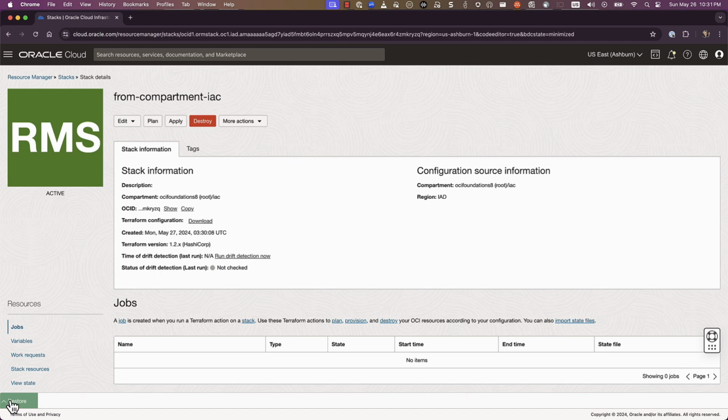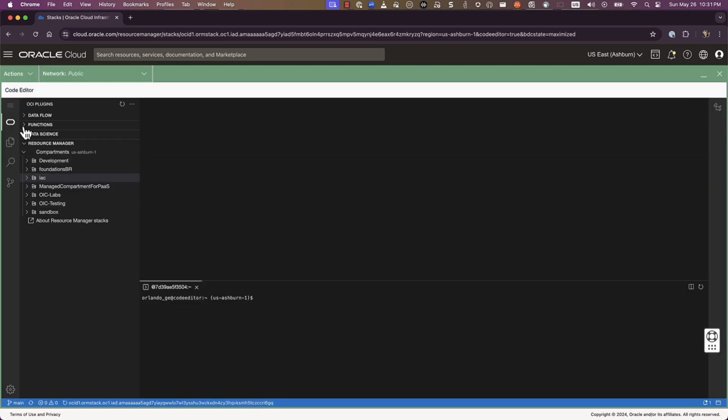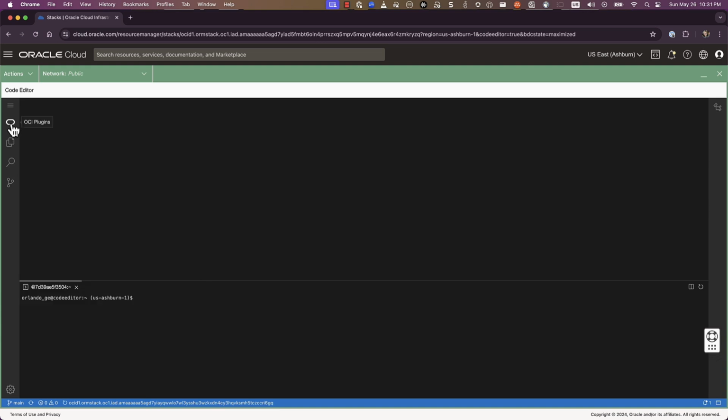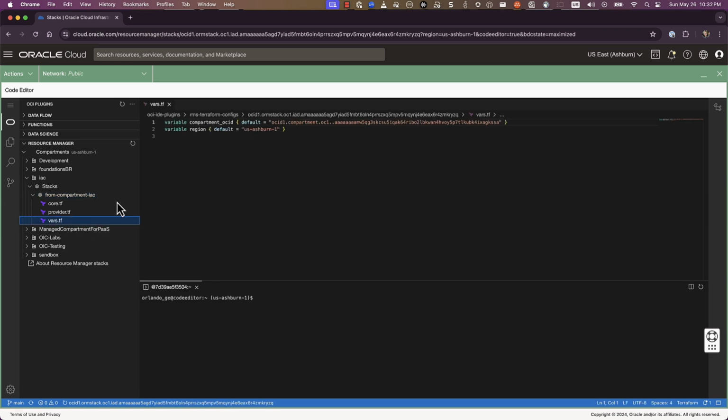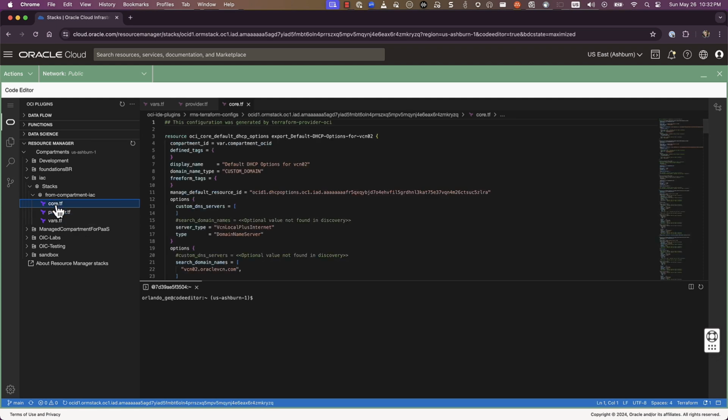I have the code editor open already. I will click on the plugins. Within plugins, I will start exploring the IAC compartment, my stacks, and I have a stack called from IAC compartment. We will have vars.tf with variables, a very simple set of variables as you can see. We will have the provider information, and we will have core.tf with all the components from the core category.